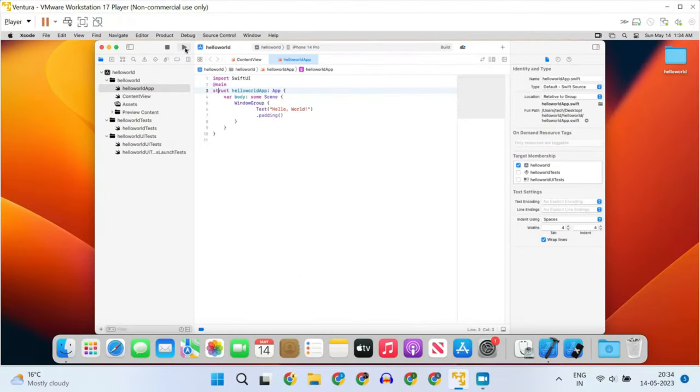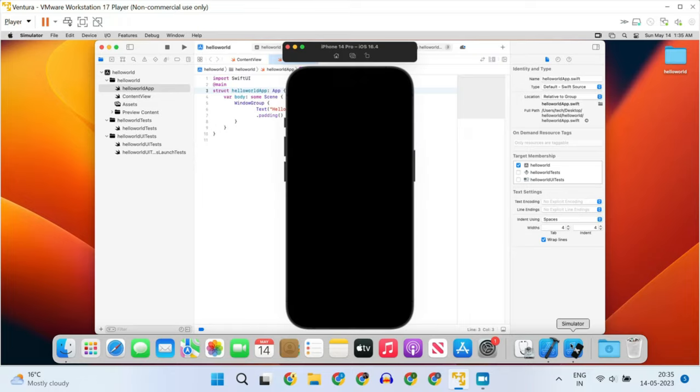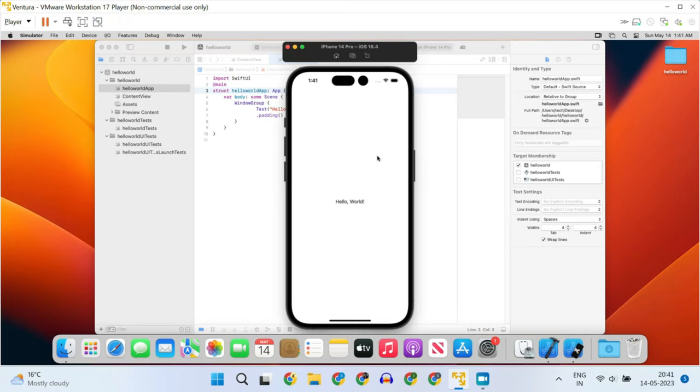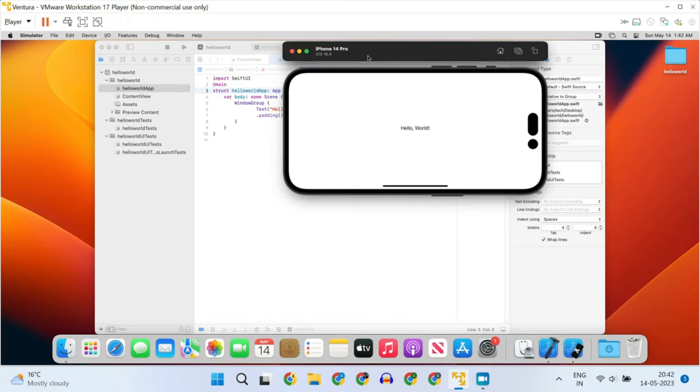I've just executed the Hello World app, which will now launch the iPhone simulator and run our application. Again, this is expected to take some time. Amazing! Our first Xcode app has run successfully on the Windows PC.